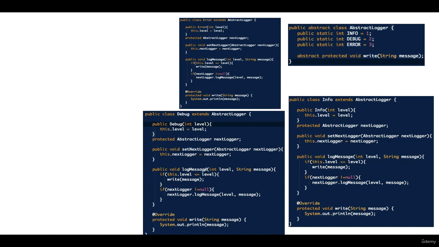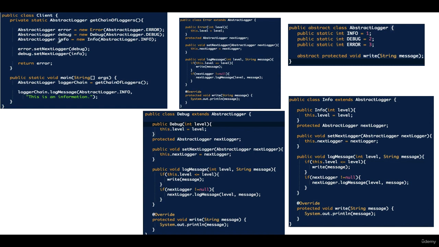These two classes are almost similar to this info class. Here also we have the log message, and then we are creating the instance of this abstract logger, and here we have the method of write. So basically, let's say if I call info, and in the log message, if this current class can't process or write that message, in that case we will call the log message of the next class, because in the next logger we have already set the instance of the next class.